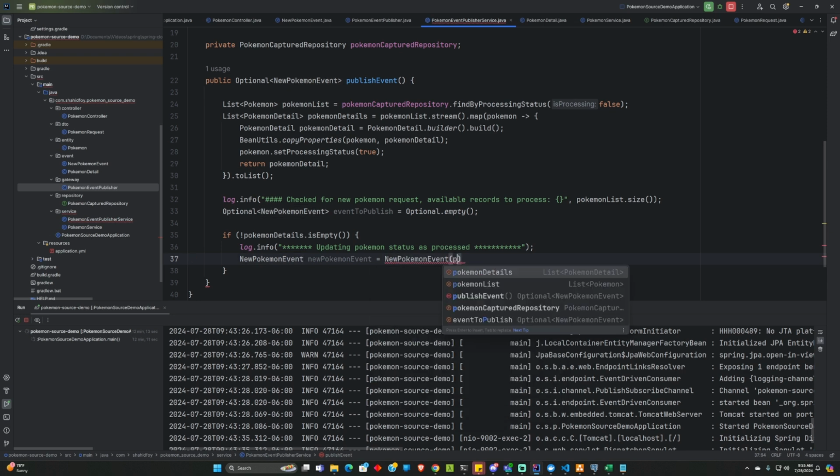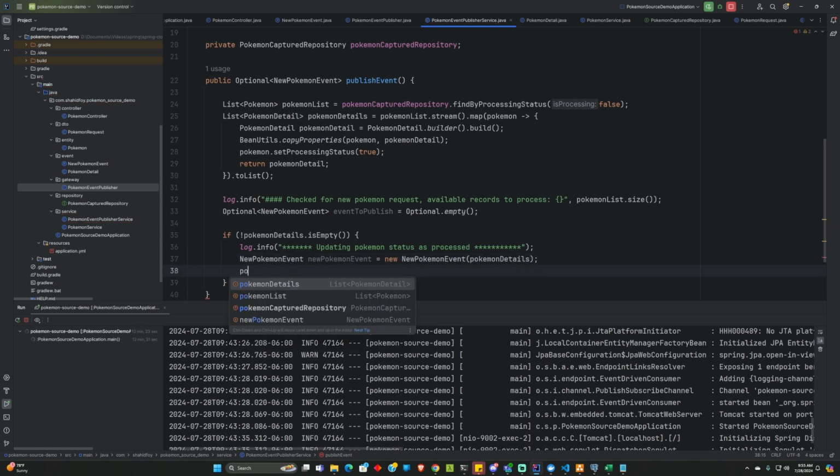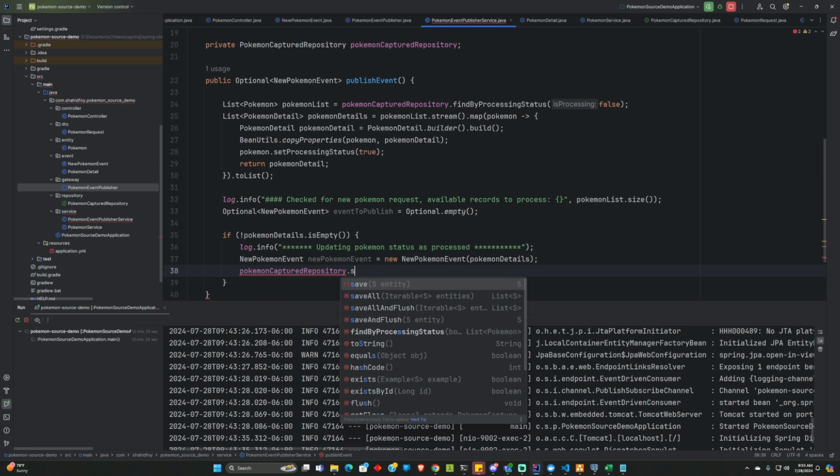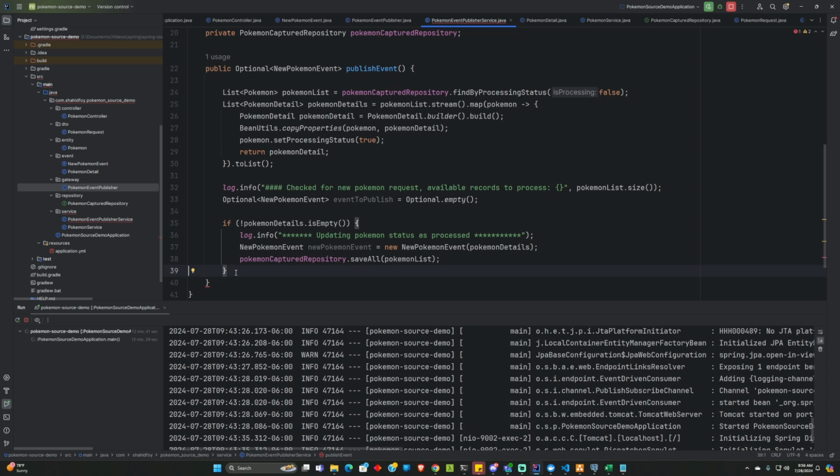We're going to create a new Pokemon event, and we're going to add the Pokemon details inside of there. I'm going to set this to new. And then in the Pokemon captured repository, we want to save everything. So Pokemon list. Right here we were setting the process to true, so we want to save that into our database. And then we're going to return the event to publish. Okay.